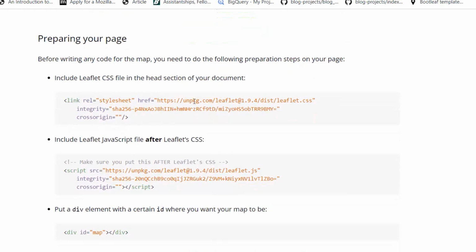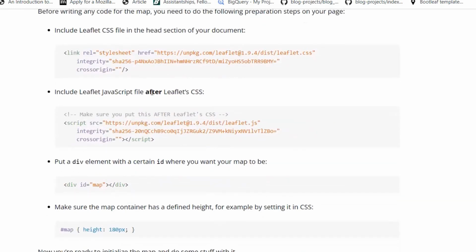So you just copy this link to the href attribute. And for the JavaScript file, you pull it using the script tag, and you just copy this link in the source attribute.